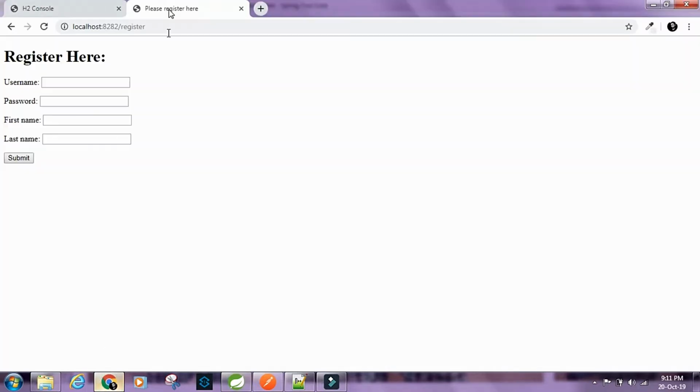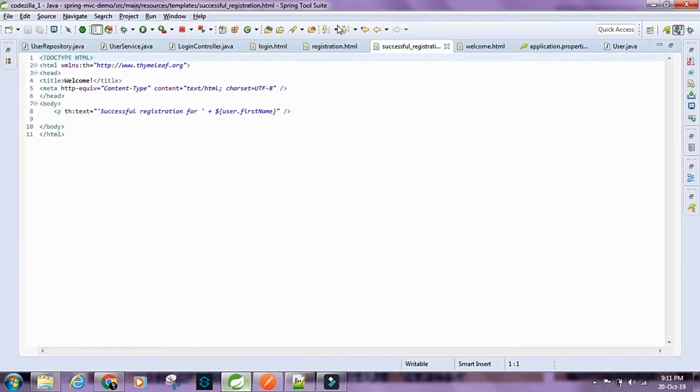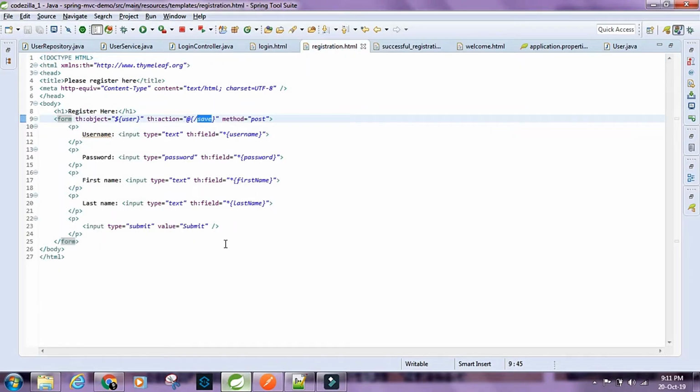So let's register a user here. I'm going to say user1, class 1, and then let's say test name 1 and test last 1. I'm going to click on submit. So when I click on submit inside the registration page, this is the registration.html, so it would call this particular controller method.